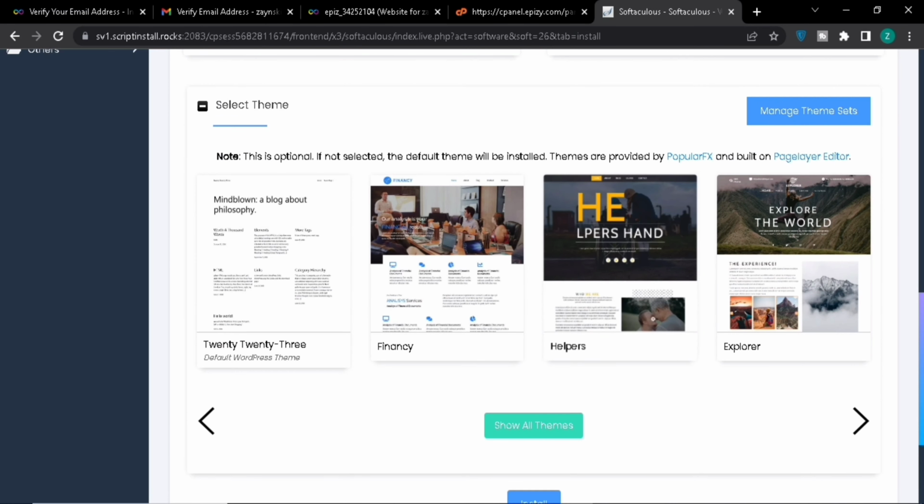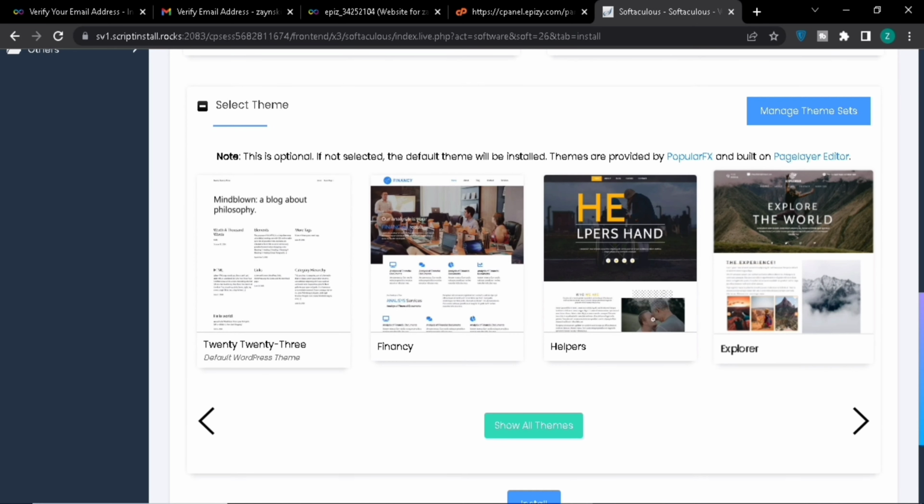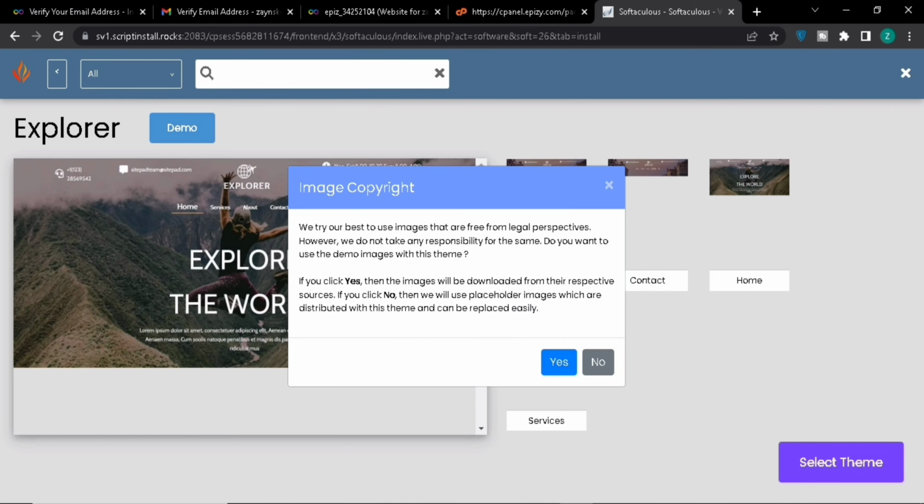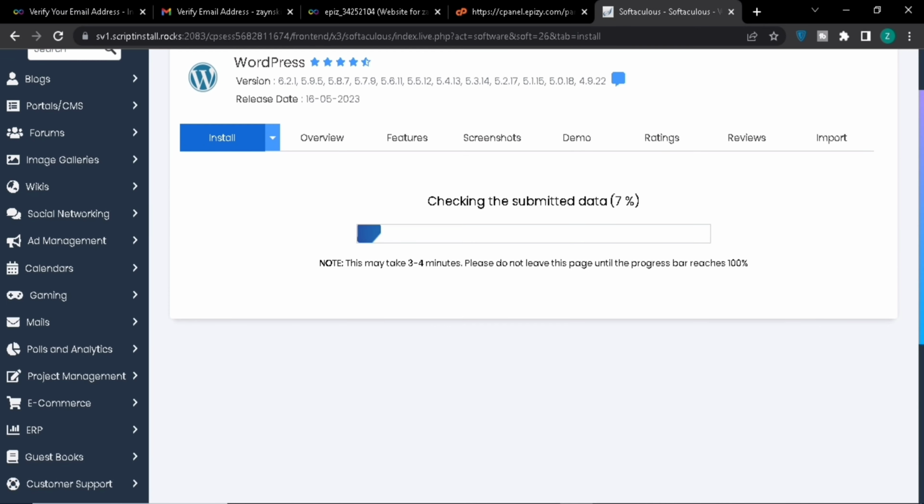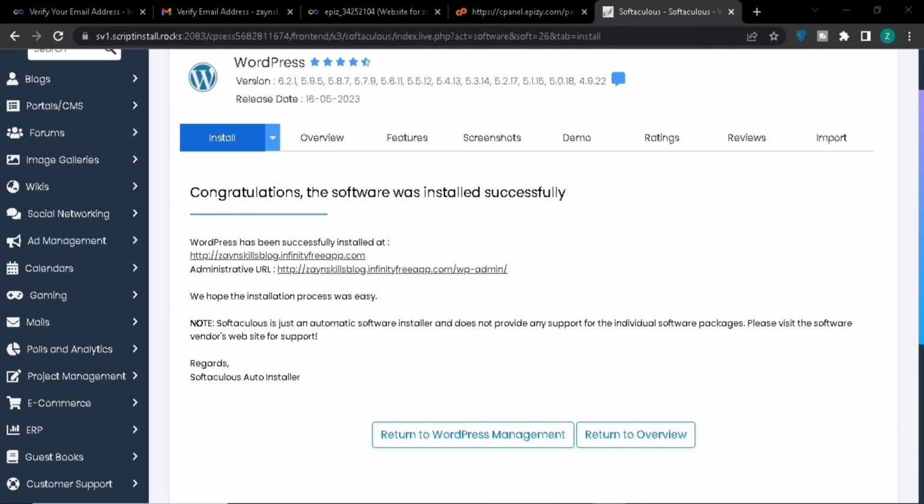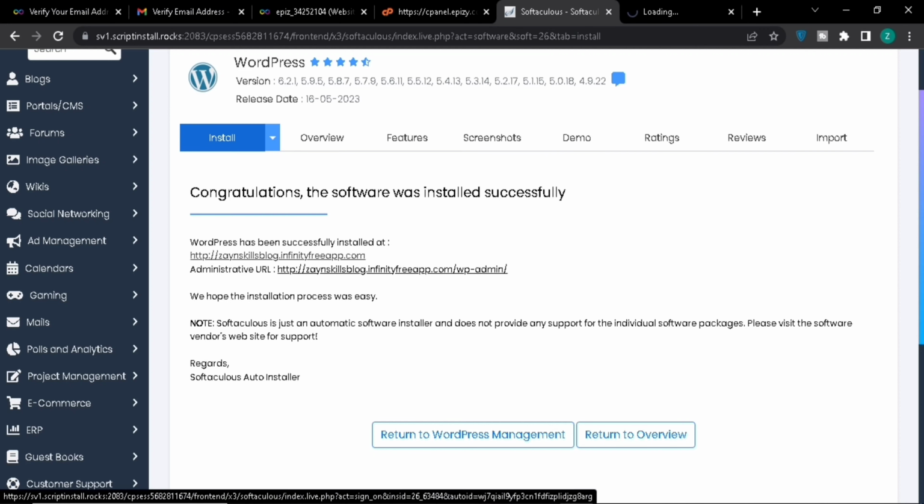From here, this is a free theme. Which one do you like? Here you can choose. This may take 3 to 4 minutes. Please don't leave the page until the progress bar reaches 100%. WordPress has been successfully installed. Click on this URL on a new tab.